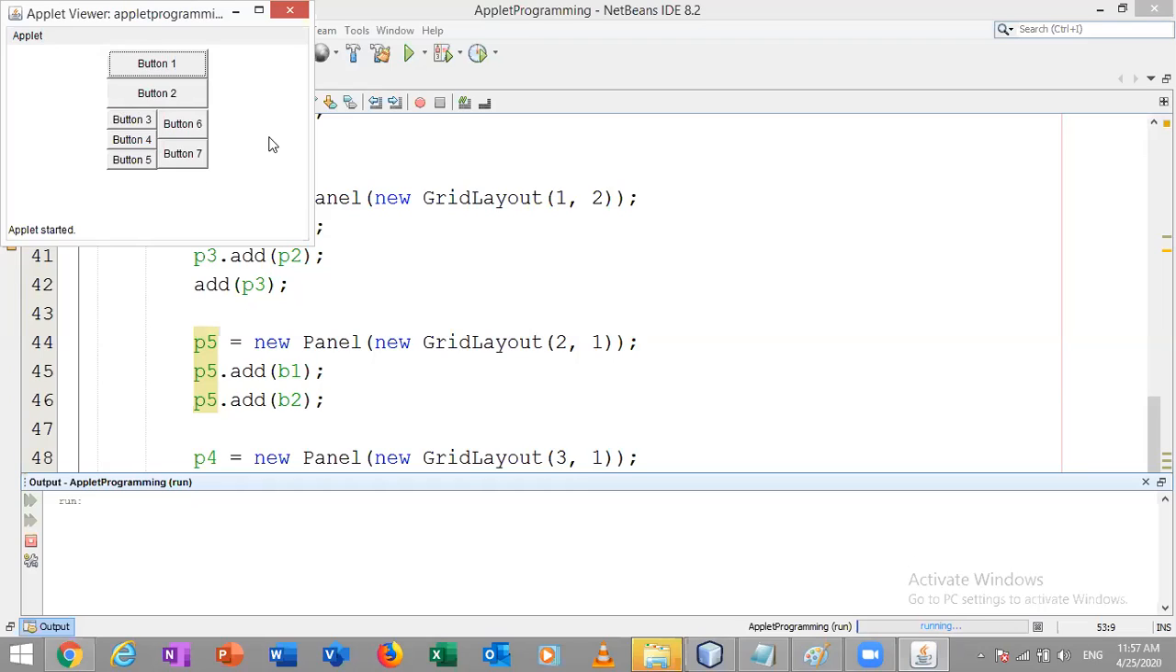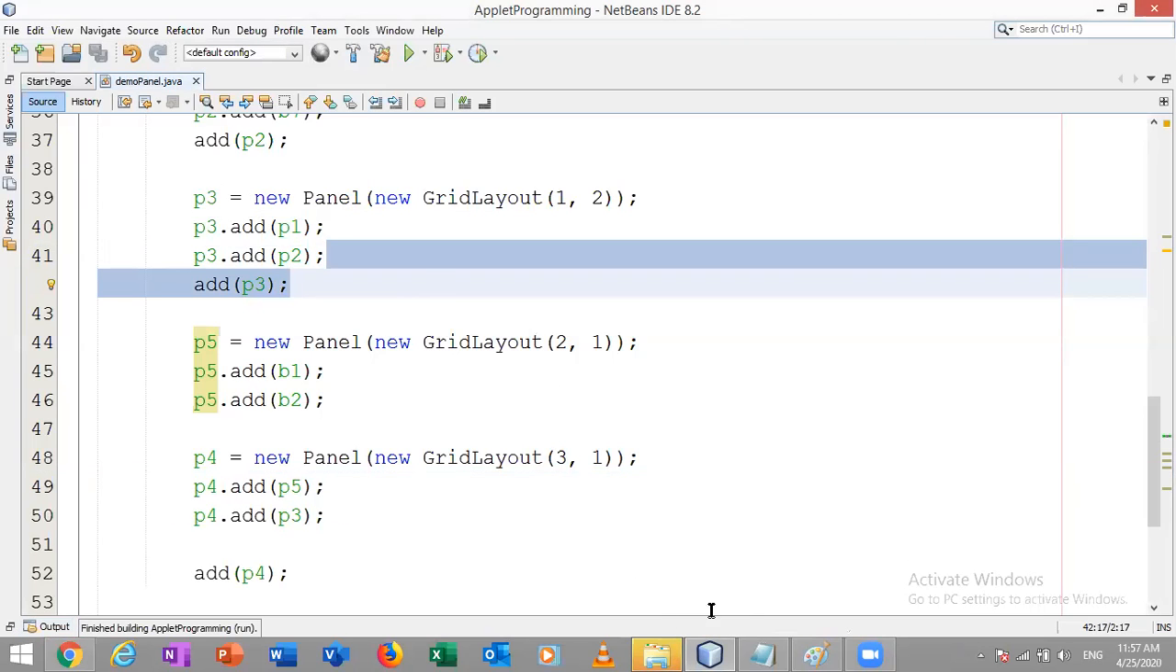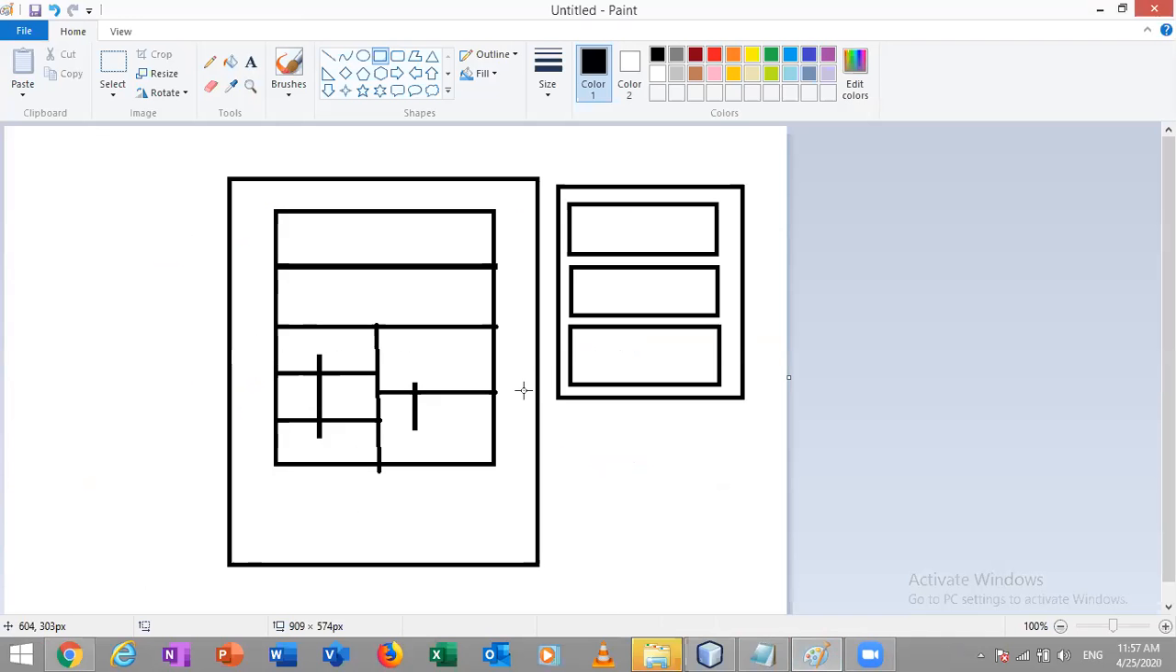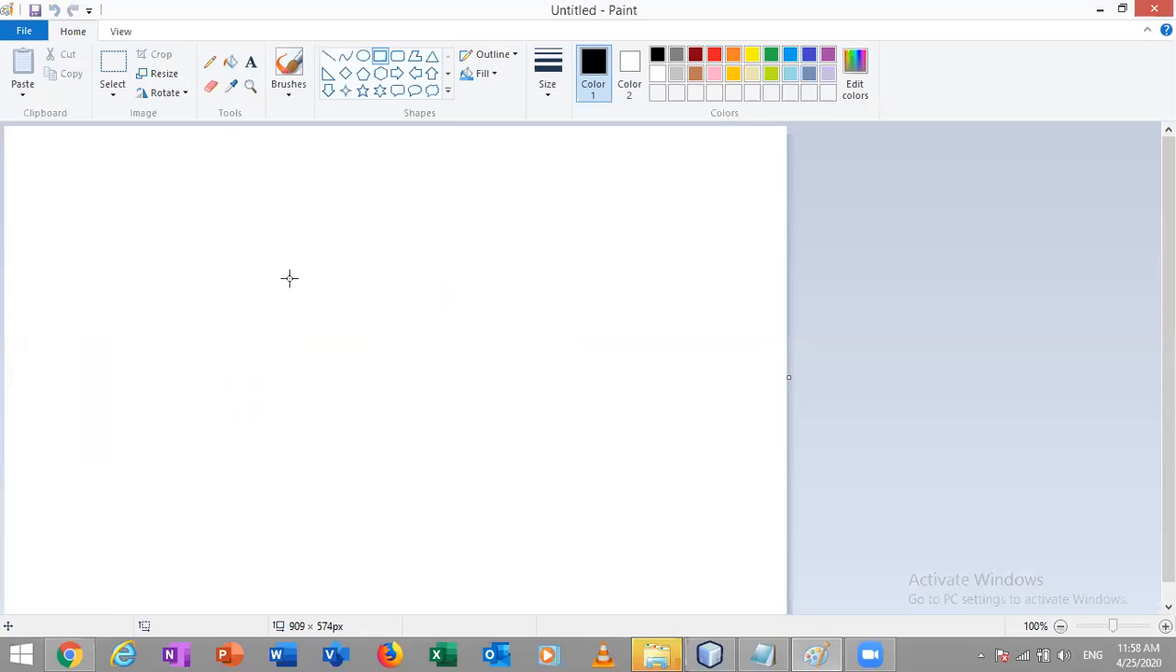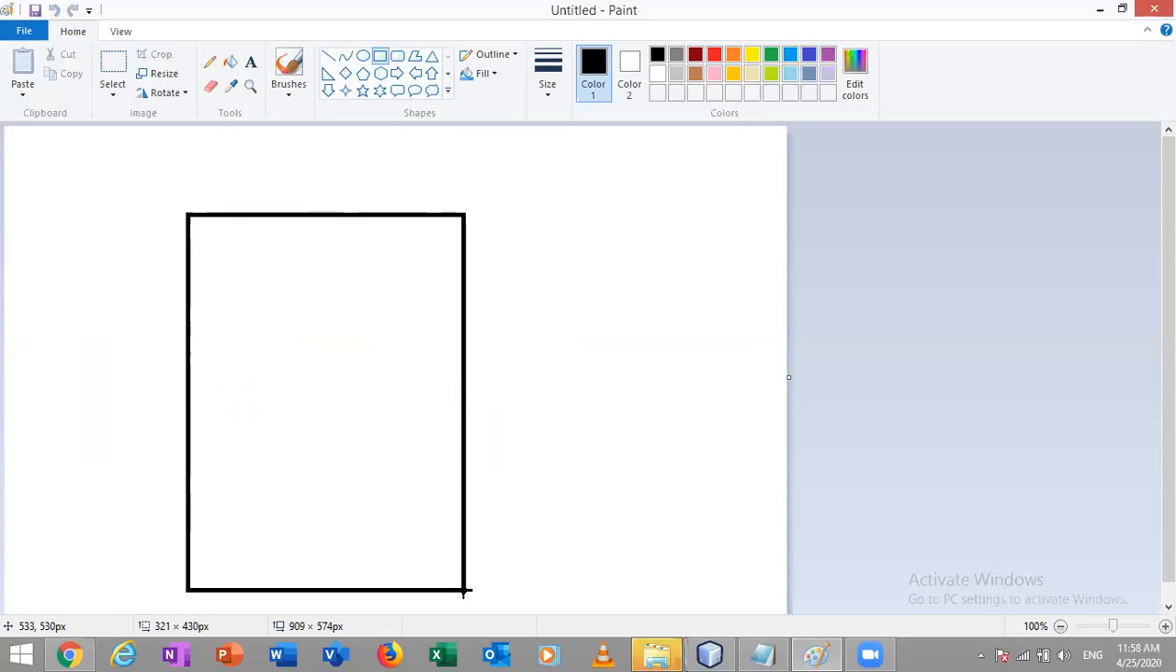Okay, so let me give one more task and then I'll give the homework. If you are free, you can do. And before ending this session, let's go with one more example so that you can have clear understanding about the panel. So now let's say I want to design a structure like, yeah, let me design a kind of calculator. Let's say this is your applet, and here I want something like this.